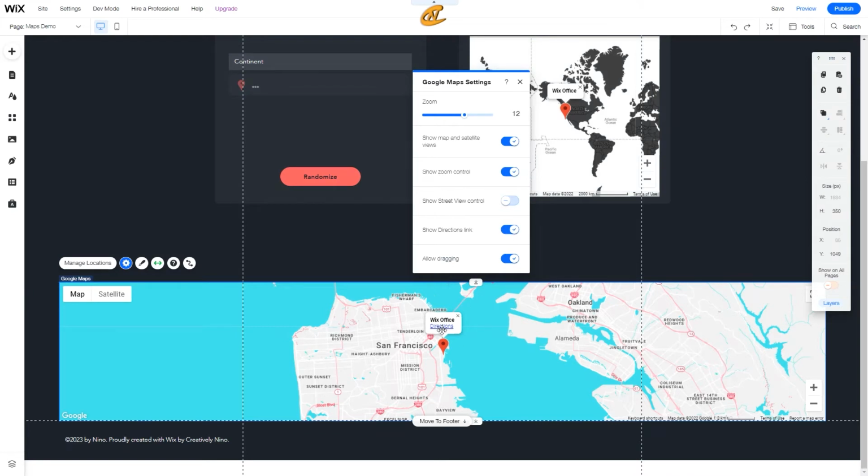And also you can show directions link so that people can quickly, easily click directions and get their directions in real time on their mobile device or on their desktop. And then also allow dragging.